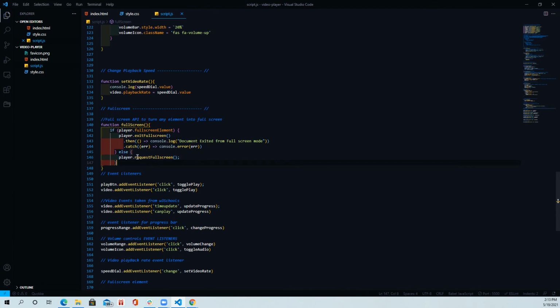This is an API. Apparently, that's what I read online. This actually returns a promise. We don't need to know that right now. Essentially, this is what's changing the element that it's applied on to full screen.